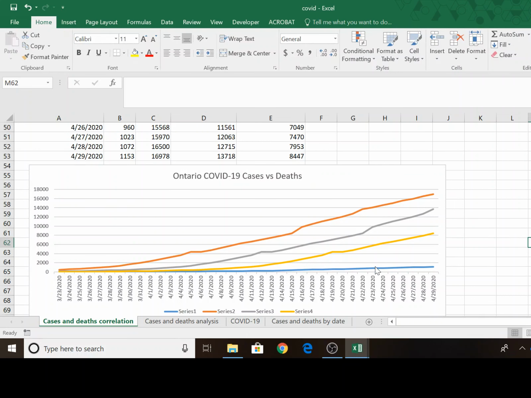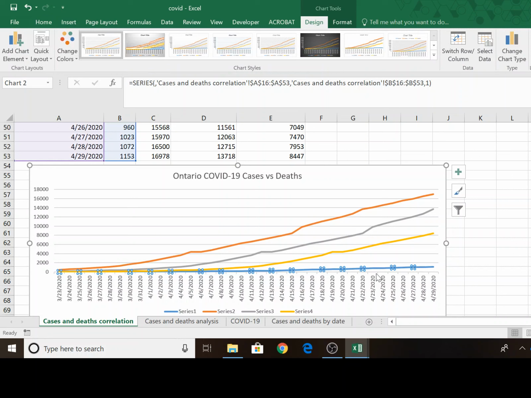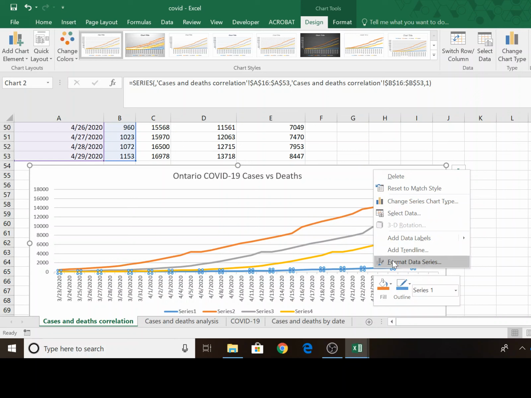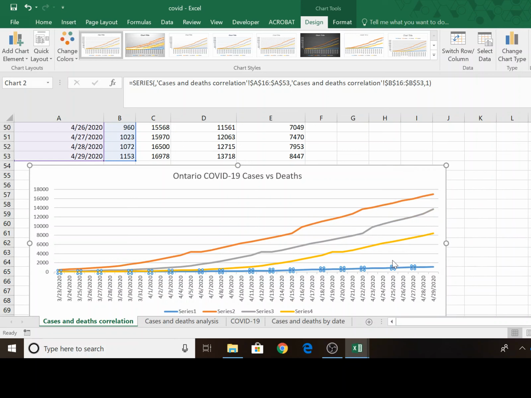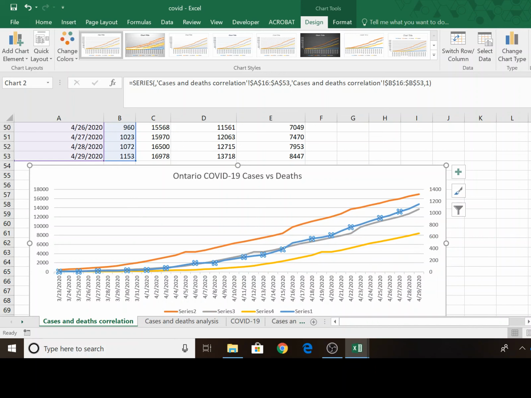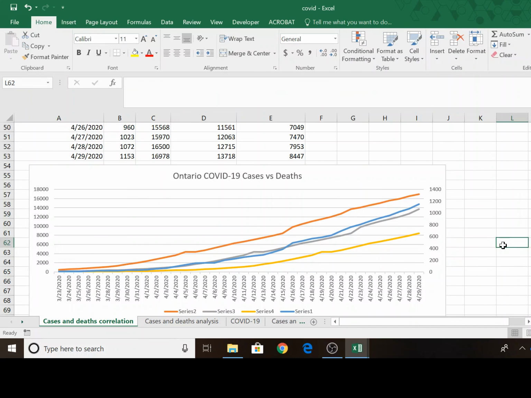And then I'm also going to select my series here for the number of deaths, and I'm going to right click and select Format Data Series. And this might be off the screen on the video, but I have an option button where I can select secondary axis. So now I have two axes. This one represents the number of deaths, and this one represents the number of cases.